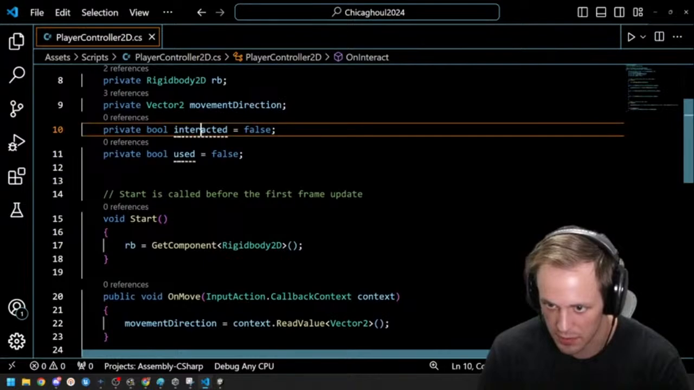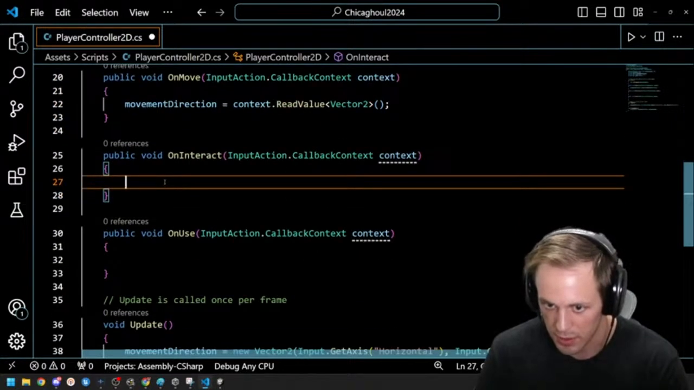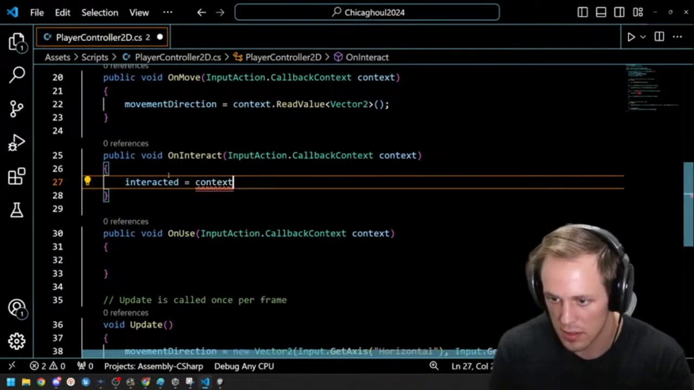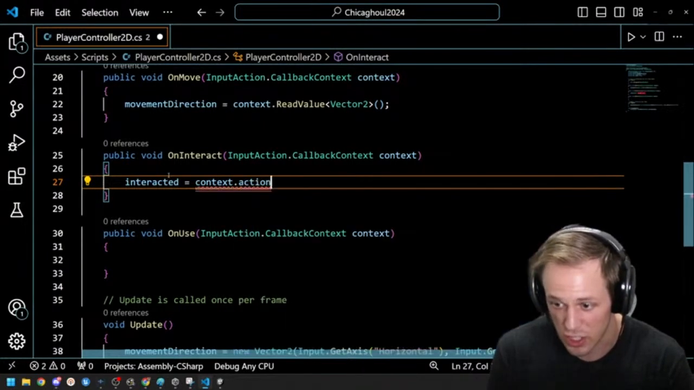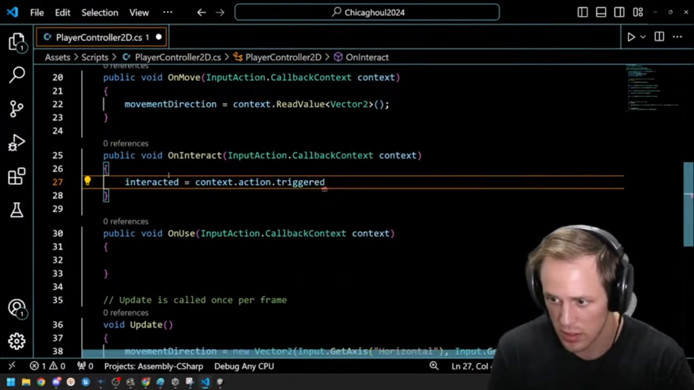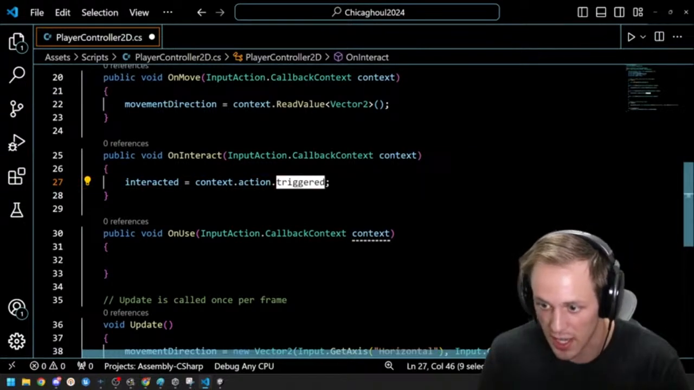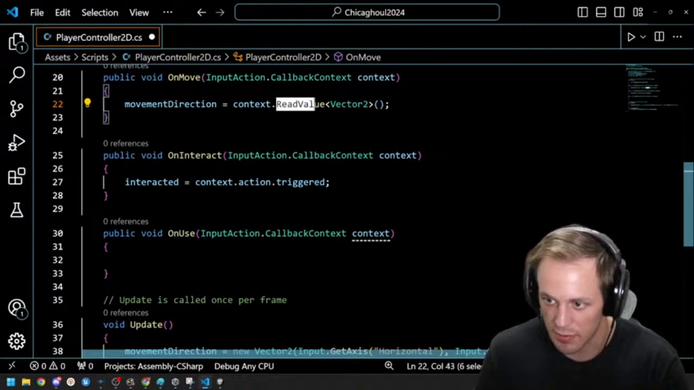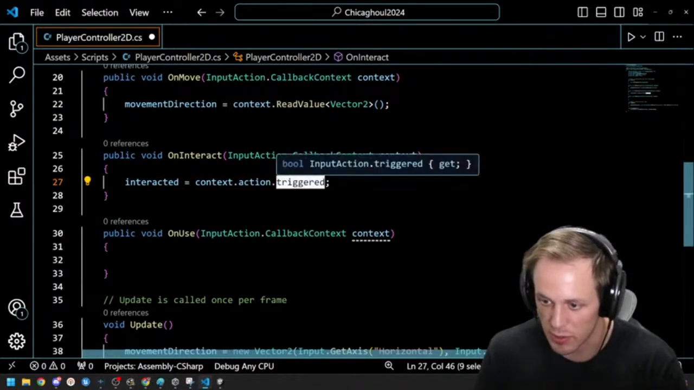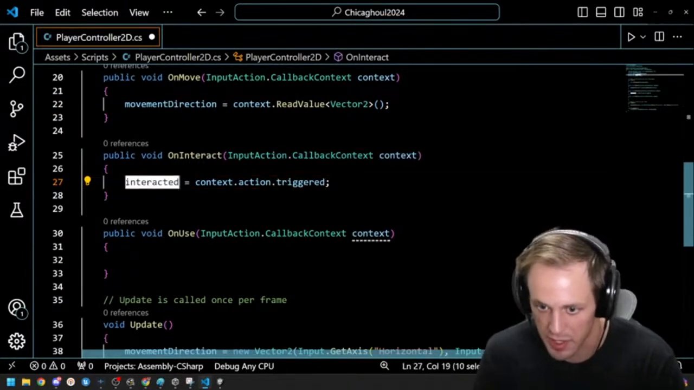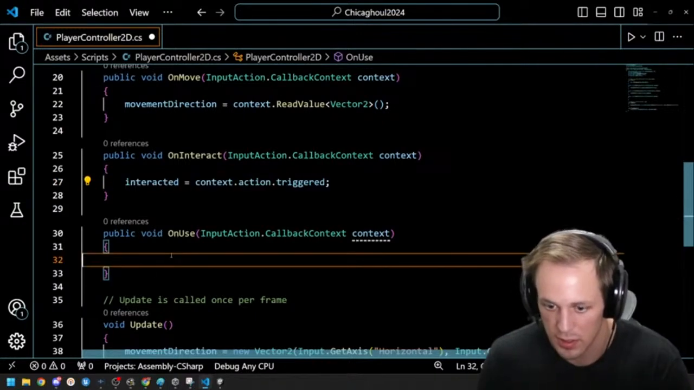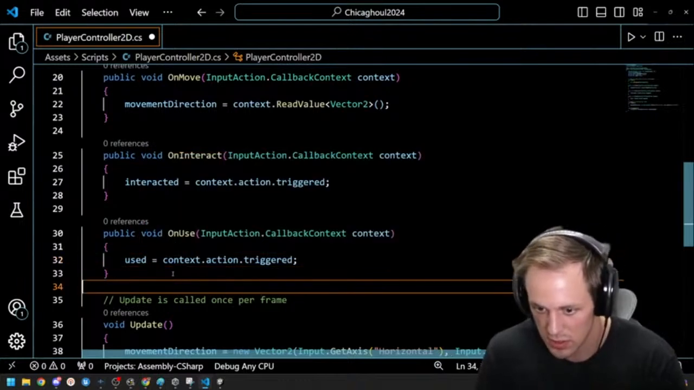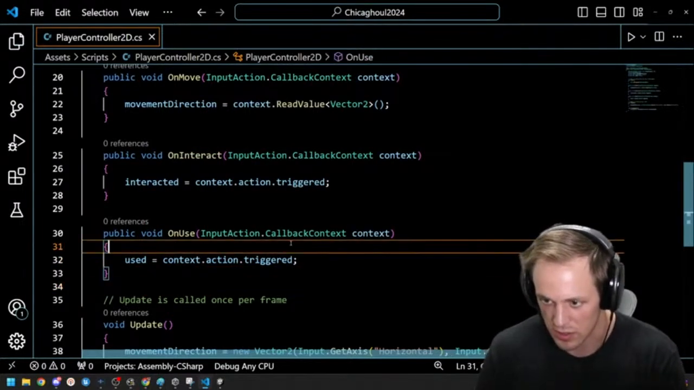Not a huge fan of the naming, but really doesn't matter. Equals context dot action dot triggered. Seems right. So this is actually just a get. This is a value that we can set. It's not a function like it is here. This is actually just a value. It's another variable, and we're setting it to our variable. That's it. Simple. And same thing with this one, but used: context action triggered, same thing.